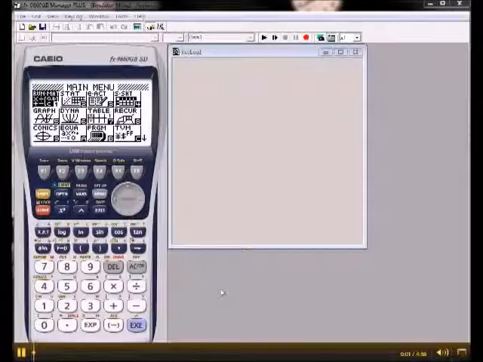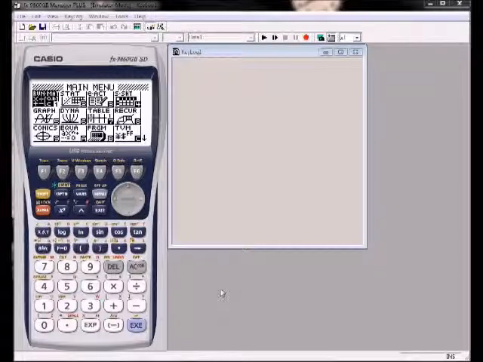Hi folks, I hope you're having as much fun with your Casio FX9860G2 as I am. I thought I'd show you a little bit about how to program.